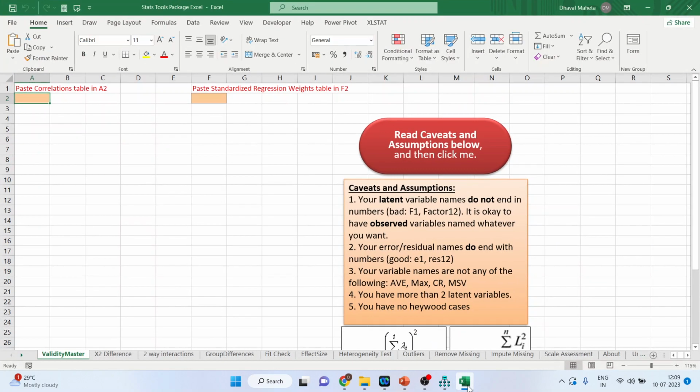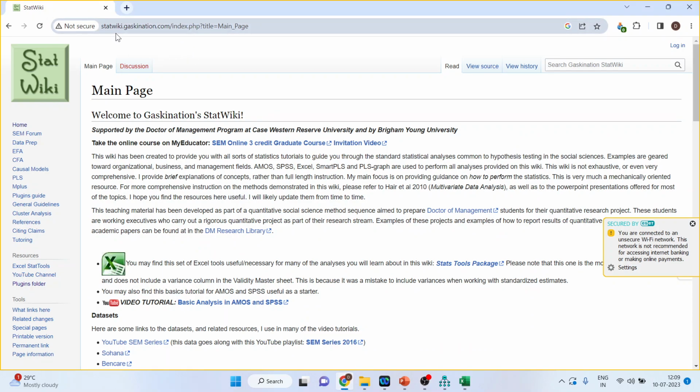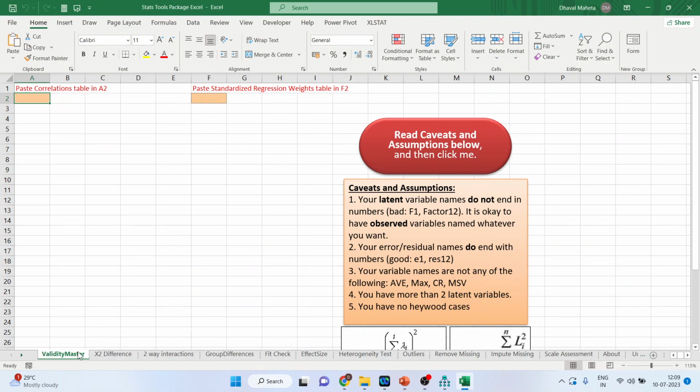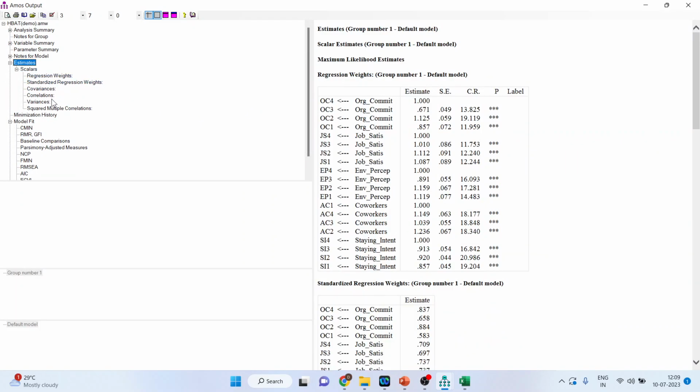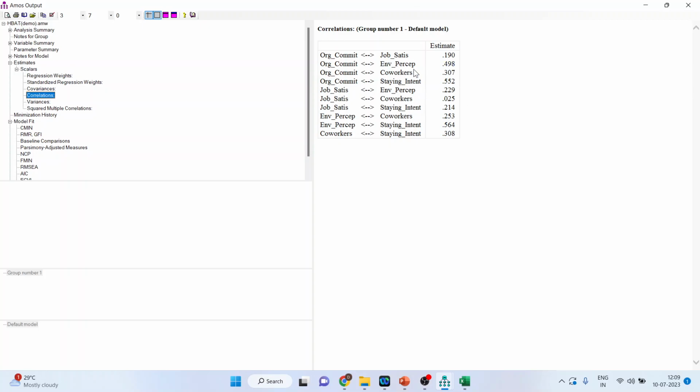The first is using the Excel sheet. Now this Excel sheet, you will get it from this website, StatWiki, developed by James Gaskin. You click on Excel Stats tool and it is a free stats tool given by Professor James Gaskin. You will be able to download it very easily. Once this is done, you will go in Validity Master. It requires the correlations and the standardized regression weights. So again, go in the output window, go in estimates and go in correlations. You can see here the correlations are there. Right click on it and copy.